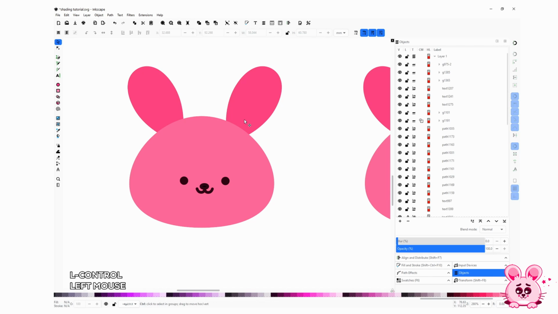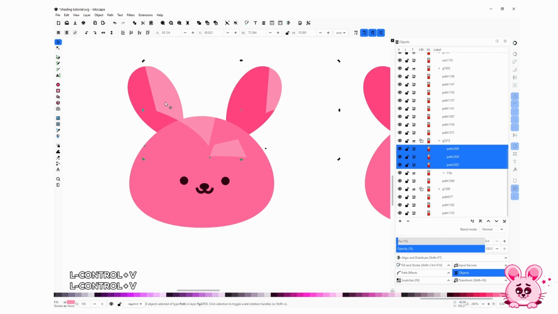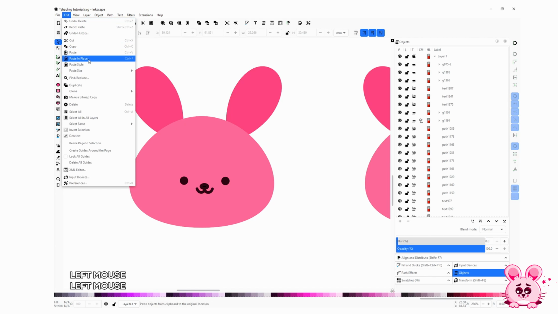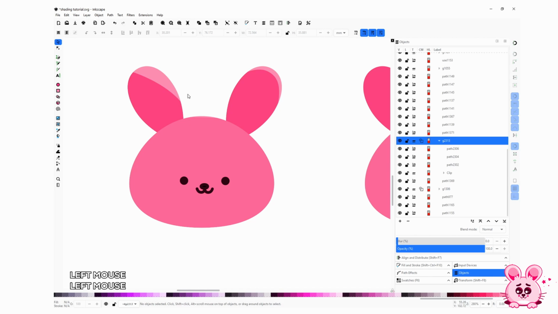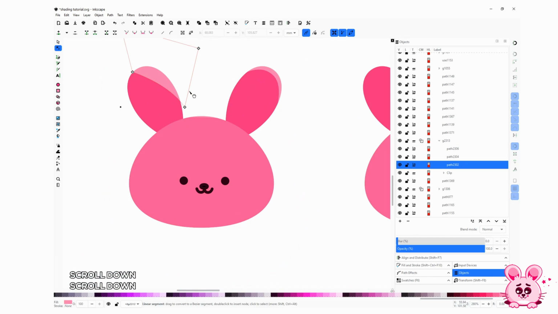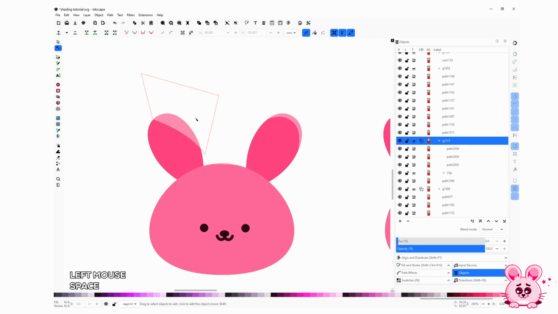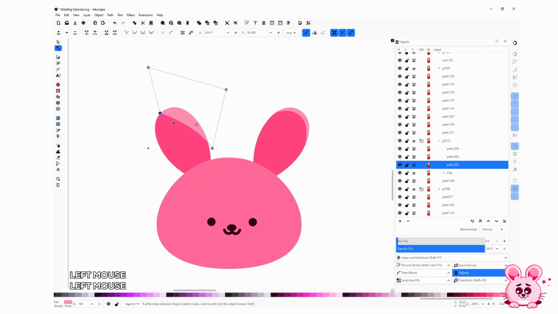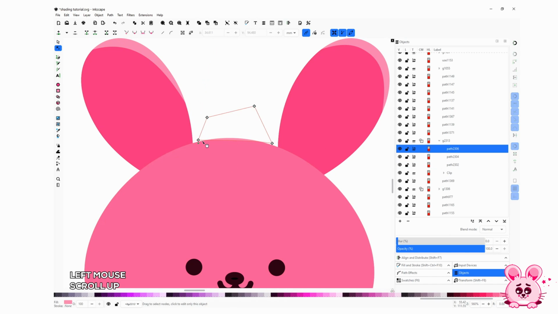And now paste it, Command V, or paste in place, and now you can see the shapes are still there, but visually they are masked under this shape. So now you can shade it as you like, I guess, like this and like this and like this.